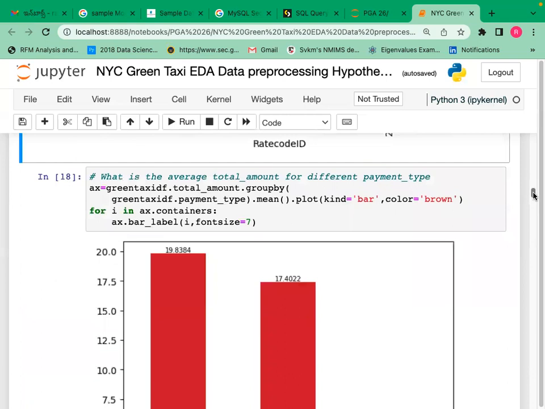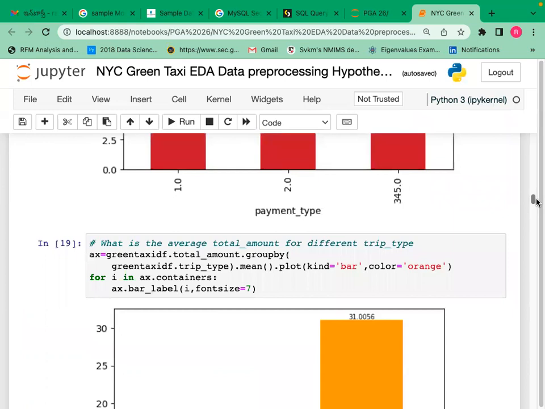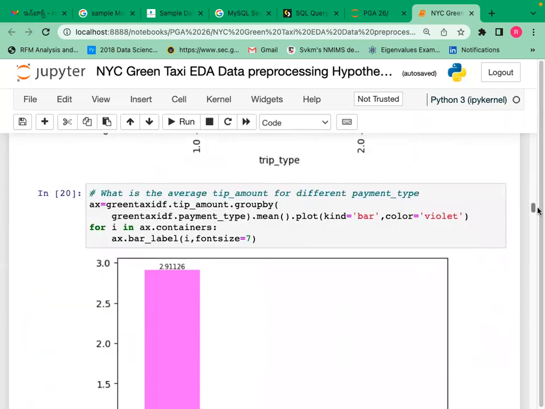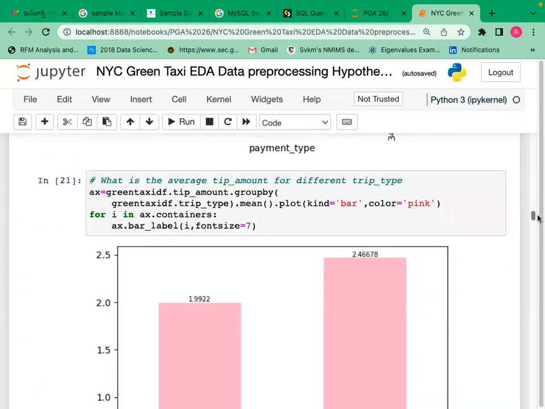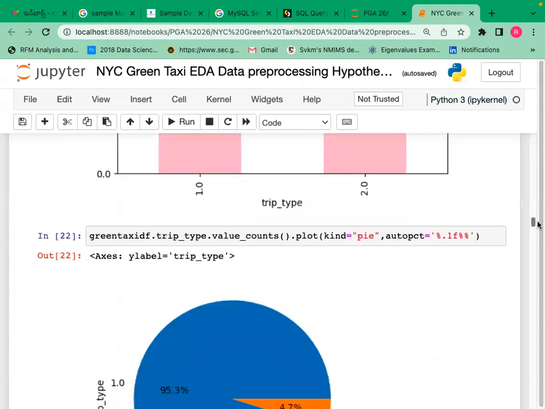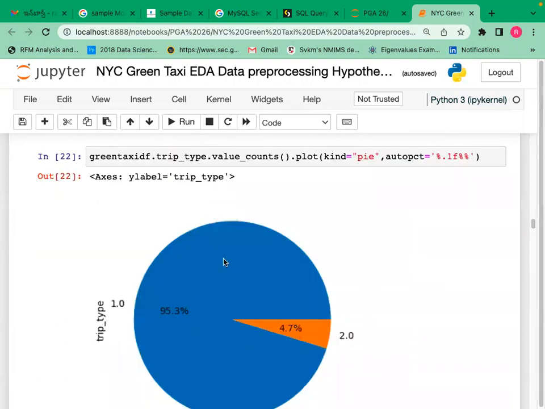Average total amount for different payment types. Average total amount of different trip types. Average tip amount. After total amount, the next important is tip amount. Then tip amount for different tip types. Then how many trip types, their percentage plots, pie diagrams. So EDA should be both group by as well as visualizations.